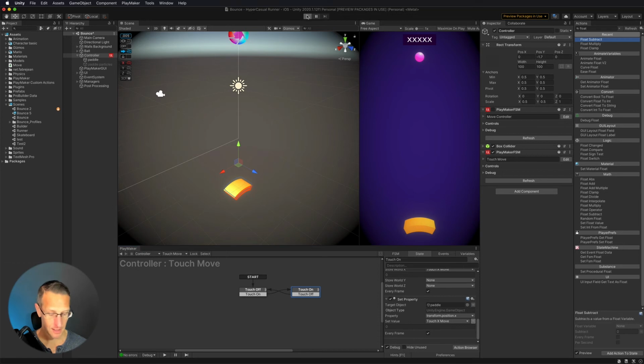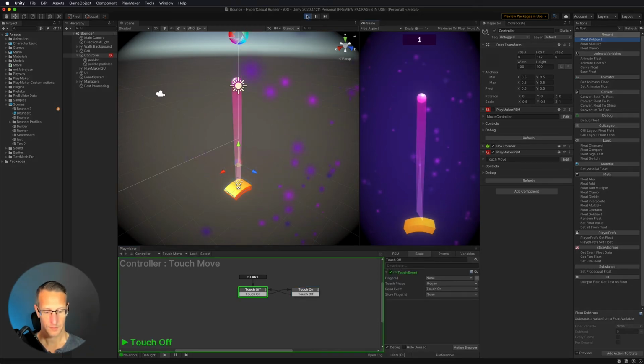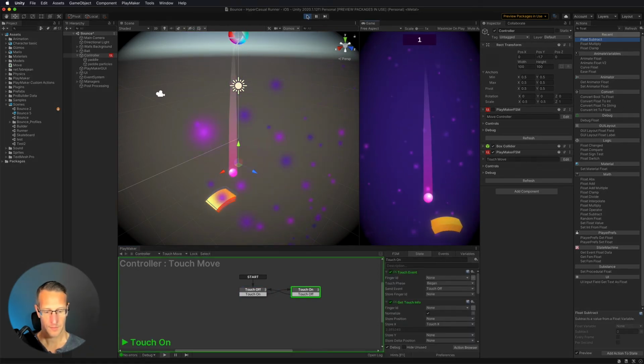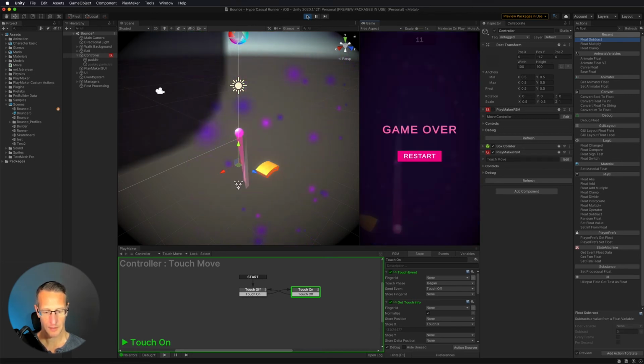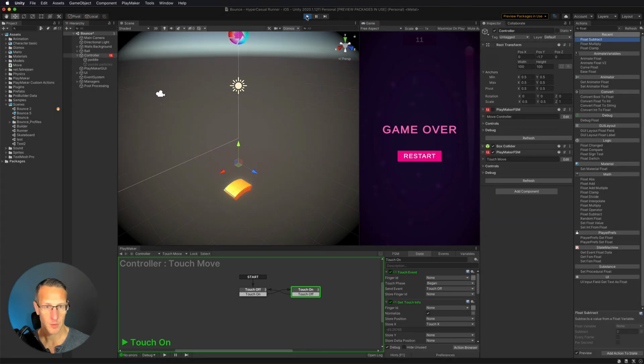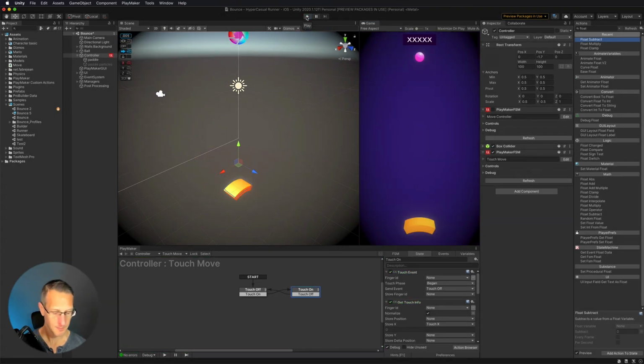So let's give that a test. Yeah, that works. Game over. So it's just a little bit laggy on the Unity 5 remote, but at least we know that it works. Now there's a couple other things that I can do just to make sure that my paddle doesn't go out of view or doesn't go beyond the screen dimensions.